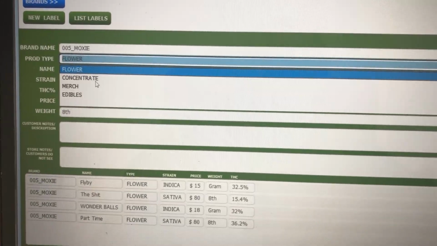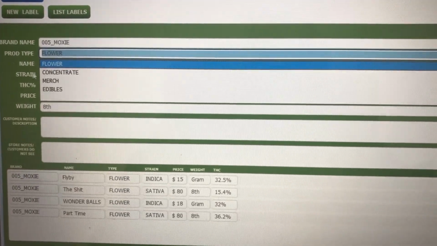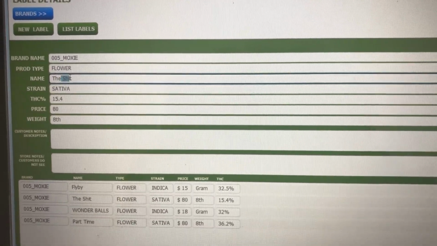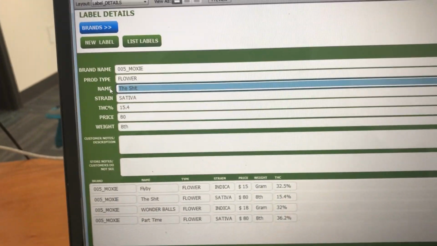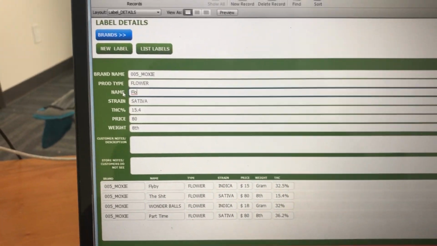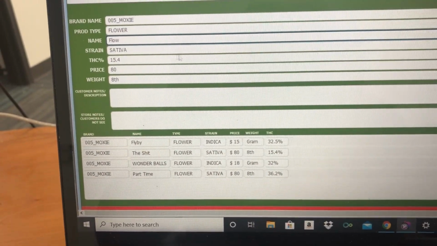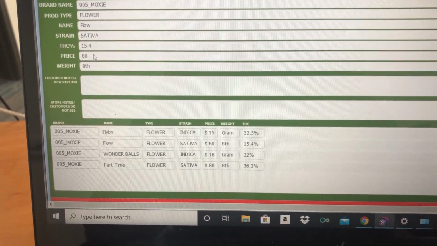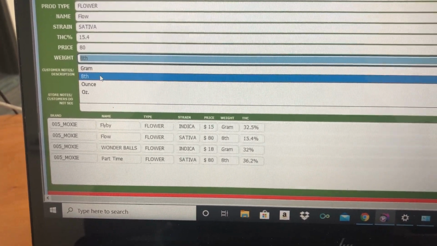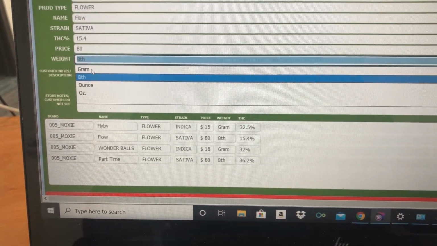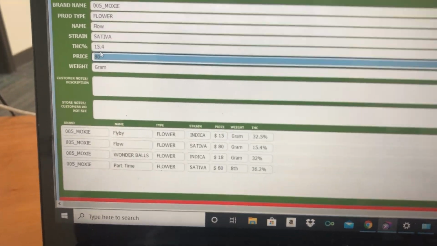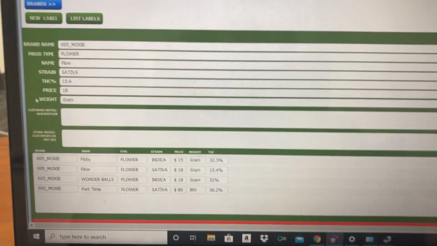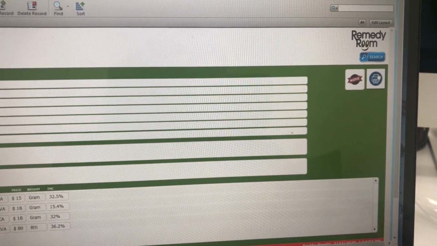You put in whether it is concentrate, merchandise, edibles, or flower. You put in the name. So let's say this one, we'll just call this one Flow. Just make up a name. And whether it's an indica, sativa, or hybrid, what is the THC content? What's the price per unit of measurement? So let's say it's $80 an eighth. Maybe it's gonna be $18 a gram, for example. So I'll put that in, and then simply I'll come over here and press print.